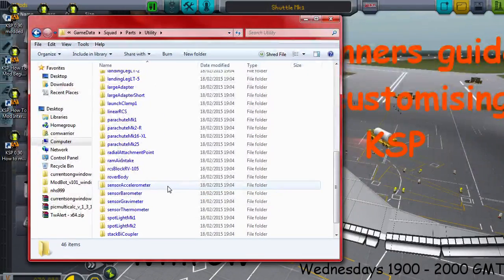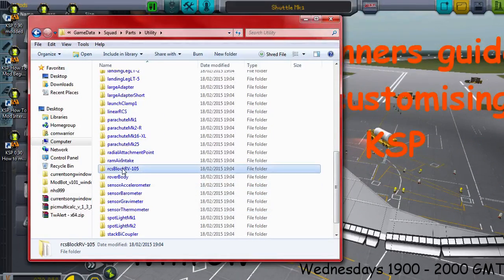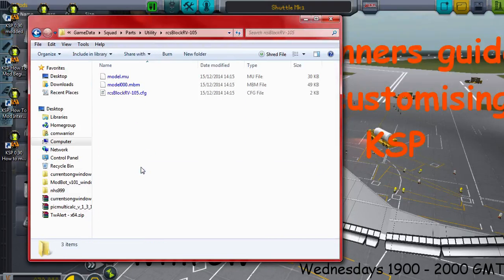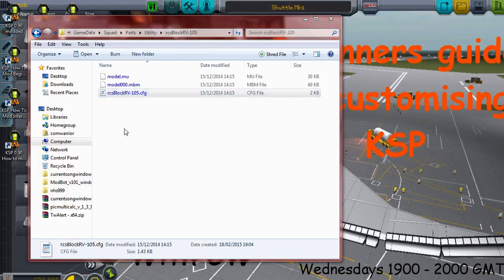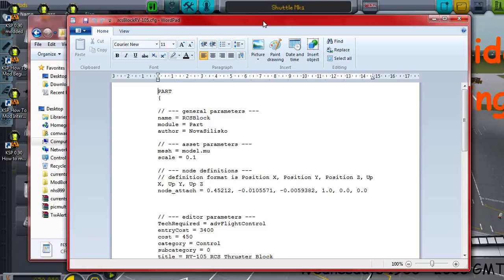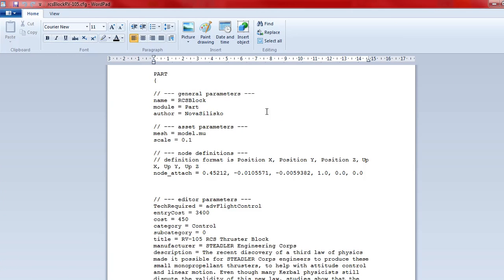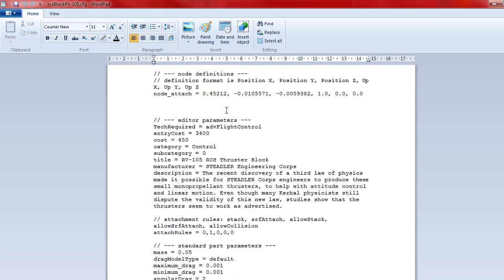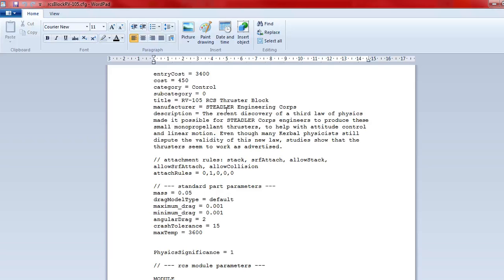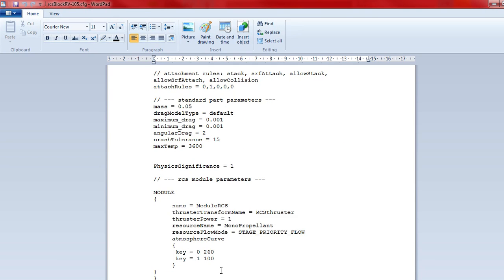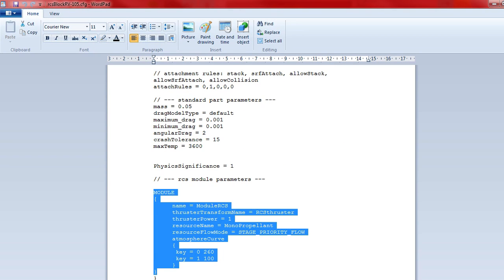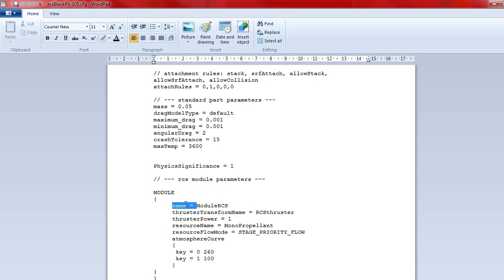Okay, we're going to start with the RCS block, which is the RV105. And we're going to take a look at its config. Right here. Everything in there so far pretty much standard, seen it before, except for this module. This is the module that says it's an RCS block.